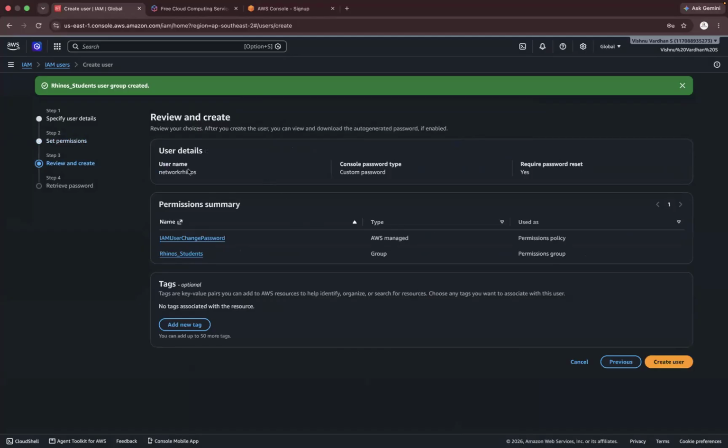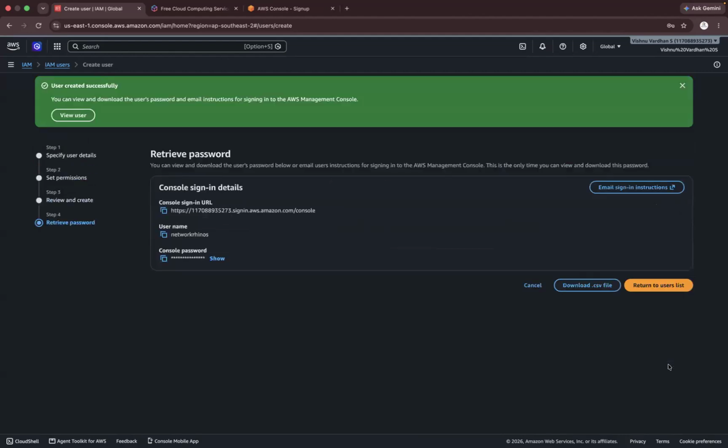On the review and create page, Network Rhinos is the username, and I have the password also. Click on create user. That's it. Here you can see the ID, which is my ID. You can see on the top right the 110 number, that's the same one. This is the sign-in AWS console link, and that's the username, and that's my password shown up here.